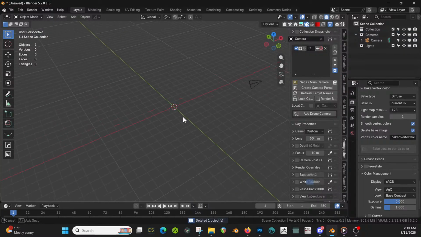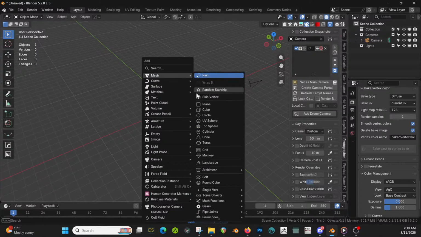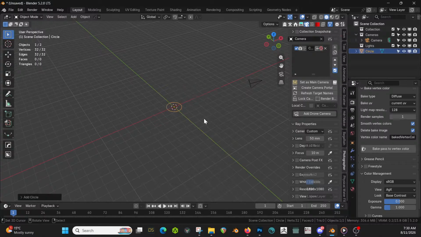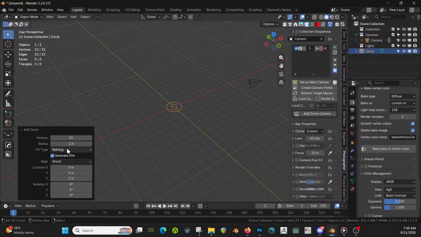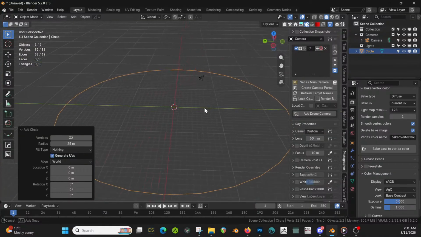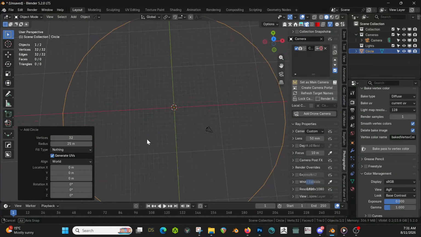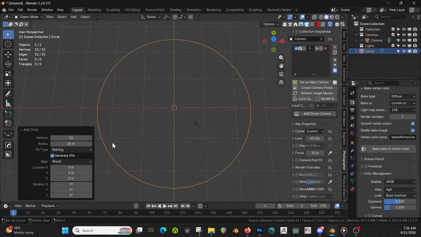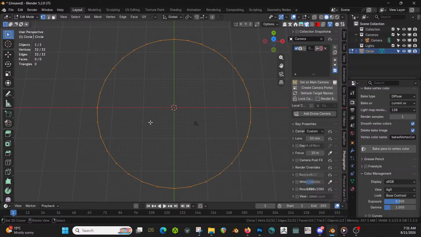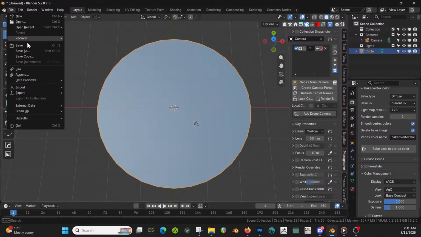I'm going to delete our cube, and I'm going to start us off with a circle. And I'm thinking scale-wise, I want it to have a radius of 25. I think that's going to be the 50-meter space inside the bay. That seems acceptable to me. 32 seems like a good number. I'm all right with that. Sounds good. Tab, fill it. And I'm just going to go ahead and save too.